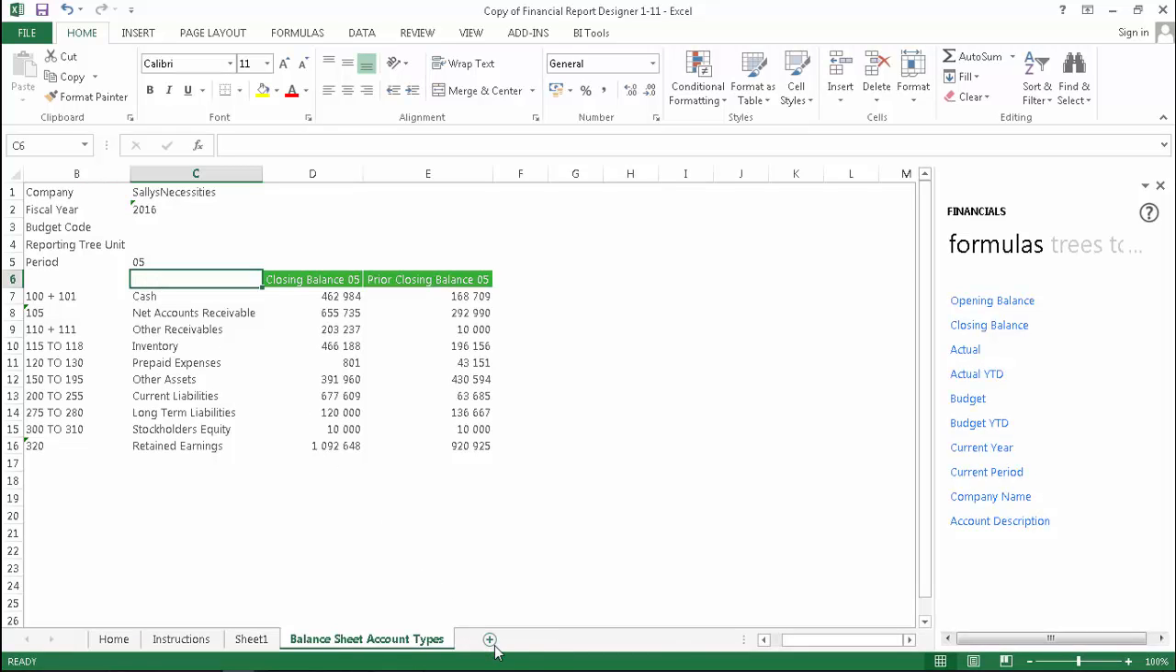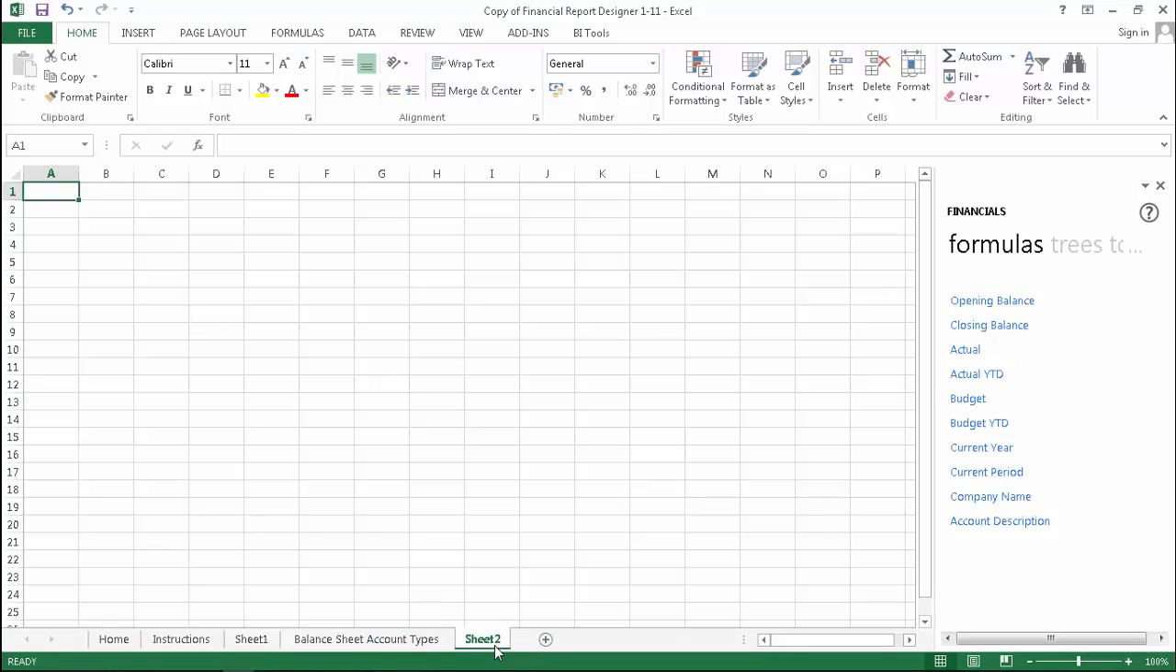Since this is a new layout, I'm going to start with a fresh sheet. For the report headings, I'm going to include my company and fiscal year and type the labels directly into the cells near the top of it. For the company value, I'm going to type in my company code, which is Sally's Necessities. And for the year, I'm going to use the current year formula from the task pane.